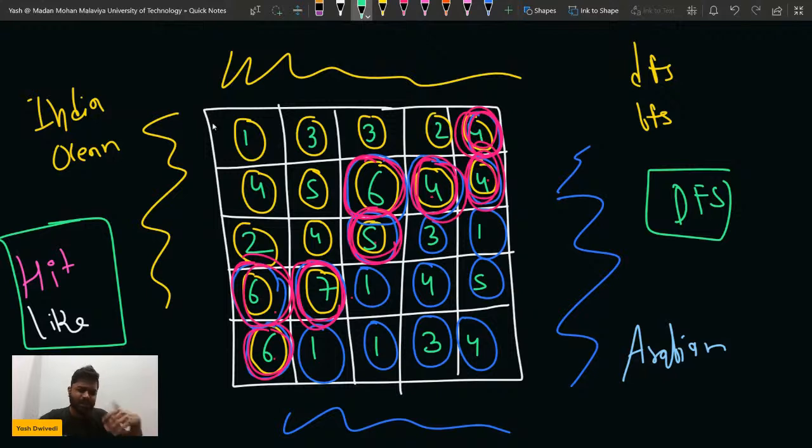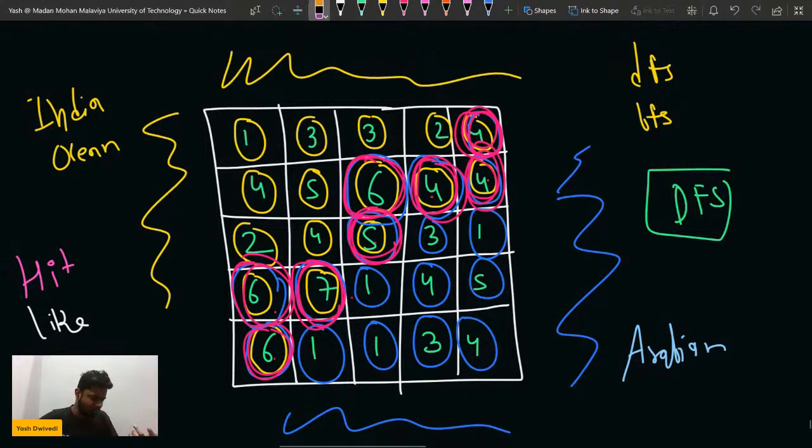So this is the whole part. Now it is just that you have to run the DFS in four directions, right? I hope that this point is clear to everyone.